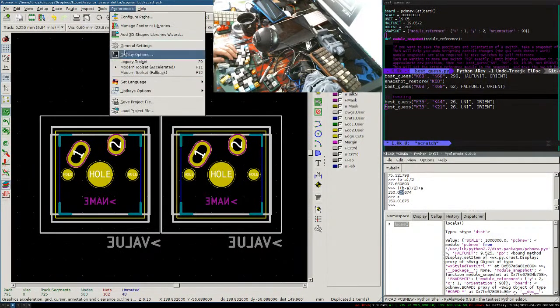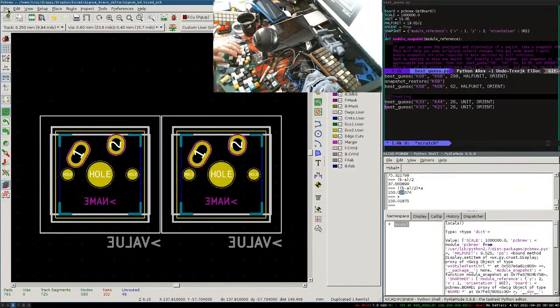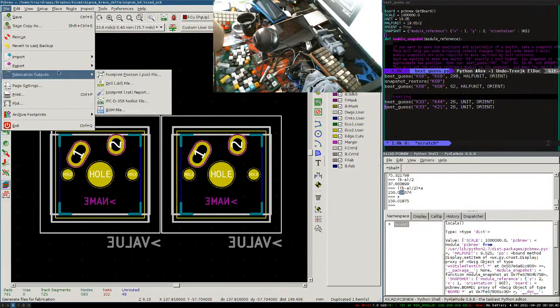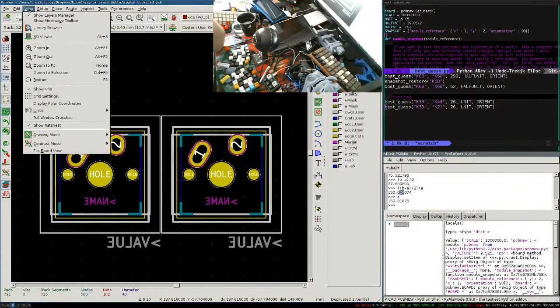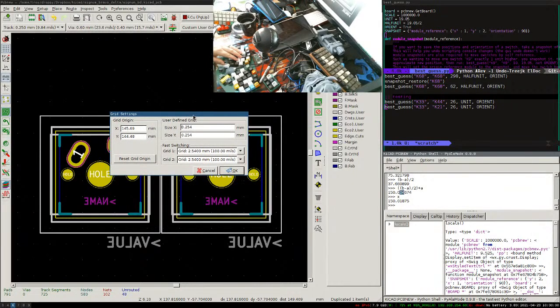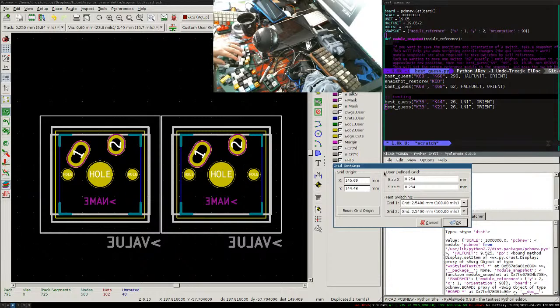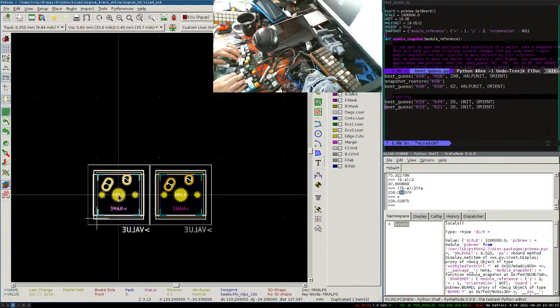So if we set our, I think it's in here now. No. It's the grid controls. And grid settings, here we go. Yeah, see, I don't even think that user-defined grid is correct. Let's just do 19.05. So the idea is that once we're in this grid position, this is super annoying.